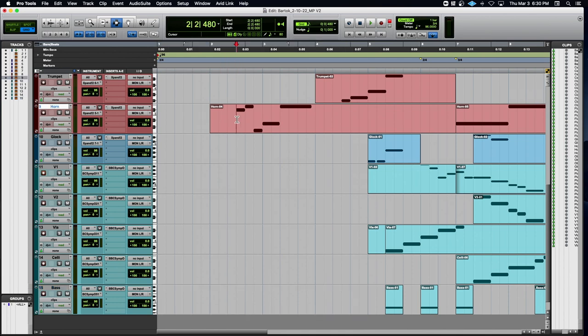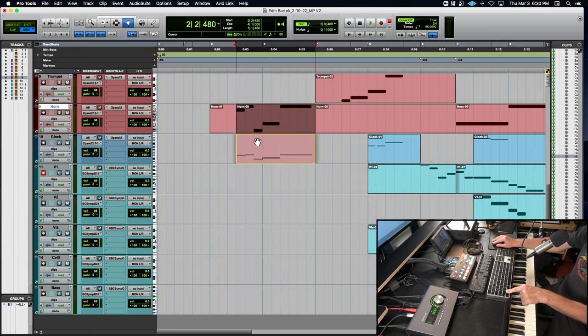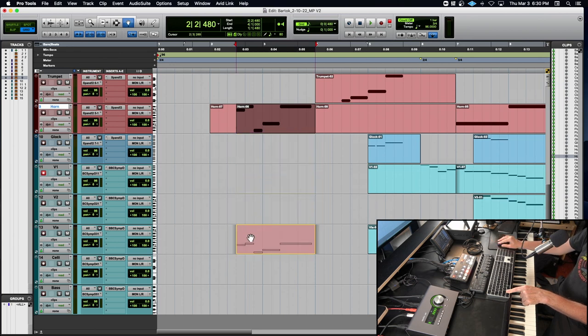Remember when I did that option shift thingy? Let's say I've got this line here and I want to move it to the viola. So I just click here, hold the shift key down, and highlight this area. If I do command and the letter E, that separates it out into its own region, or its own little clip. So I can highlight that, hold the option key, and just drag it straight down to the viola.